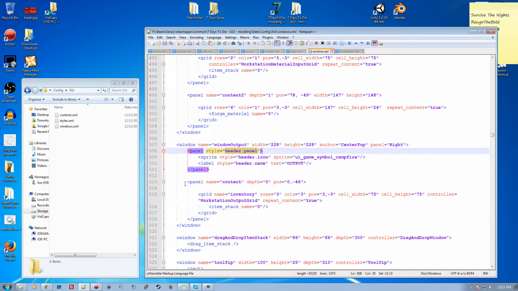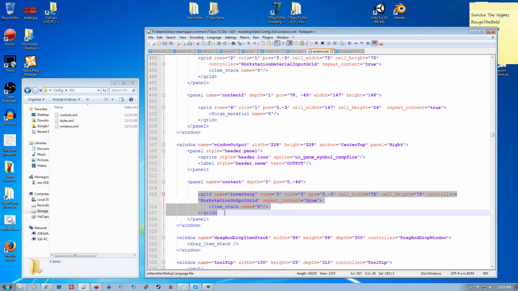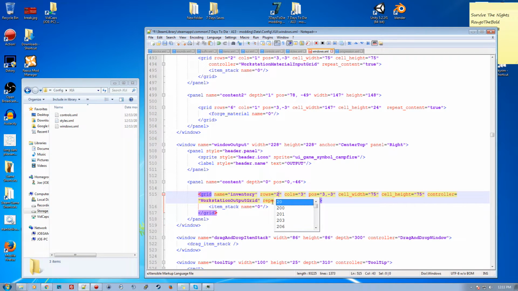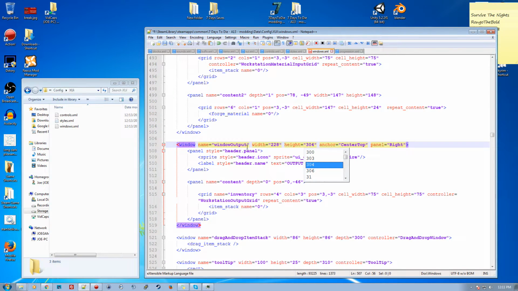The panel content consists of a grid, an inventory grid. It defaults to 2 rows, 3 columns. I went ahead and changed that to 3, and we could probably go to 4. So if we went to 4, by default the cell width is 75 and the height is 75 for those grids. So I would need to add, I added 76 rather than 75. I would go in here and make 304 my new height for that. Let's save this and go in the game and see if that works.